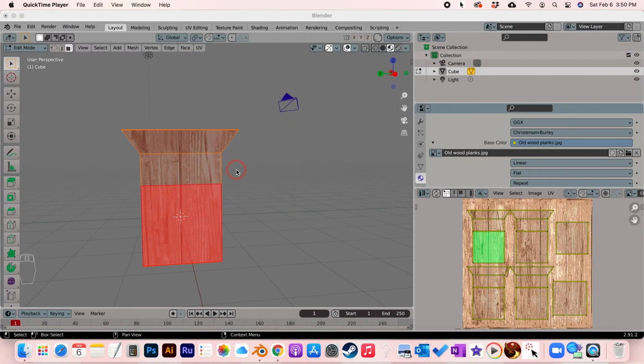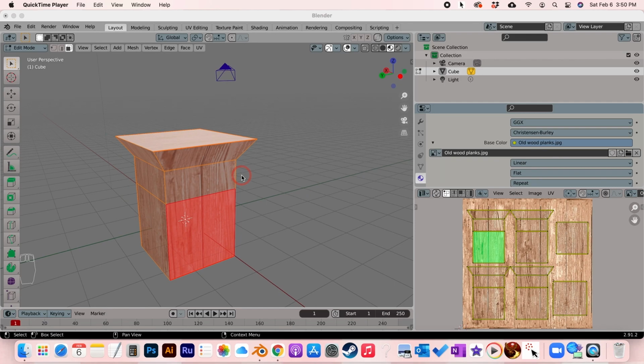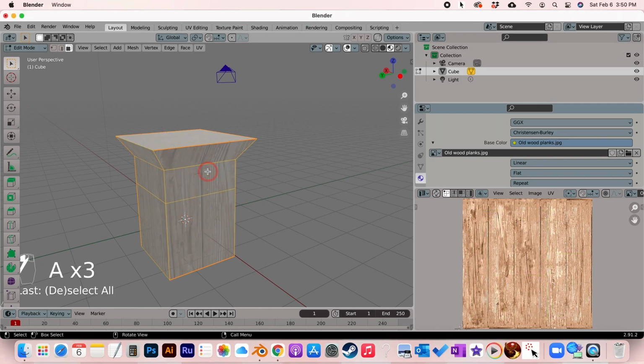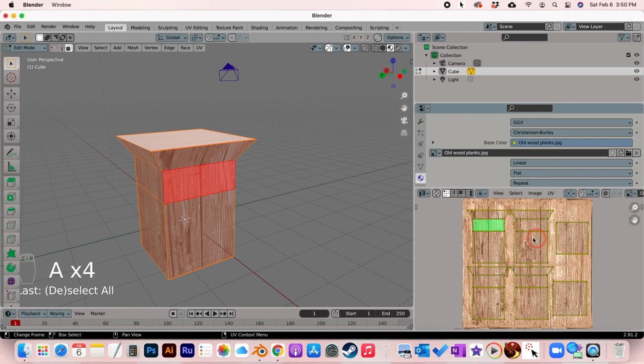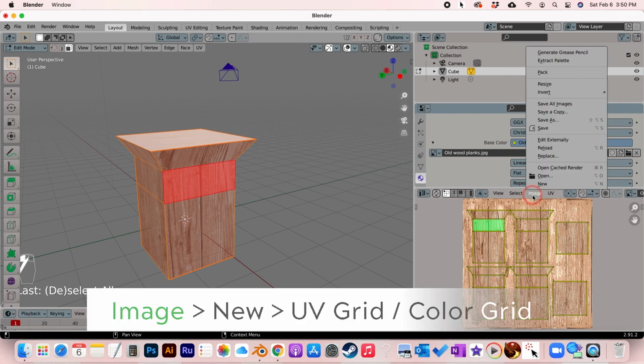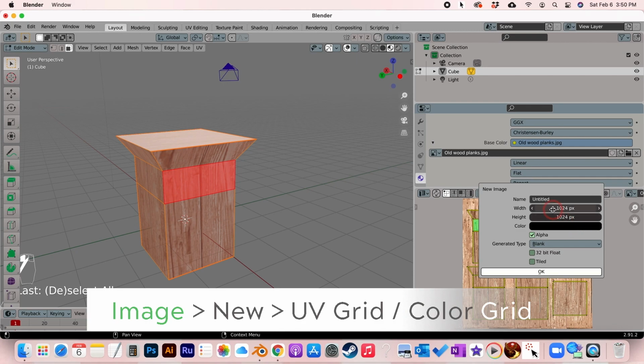If I just again make sure I have all my faces selected on my mesh with A, go over here to the UV editor, I can put a new image texture by going Image, New, and selecting from the drop down menu Generated Type and choose either UV grid or color grid. I'll do color grid for this one, click OK.